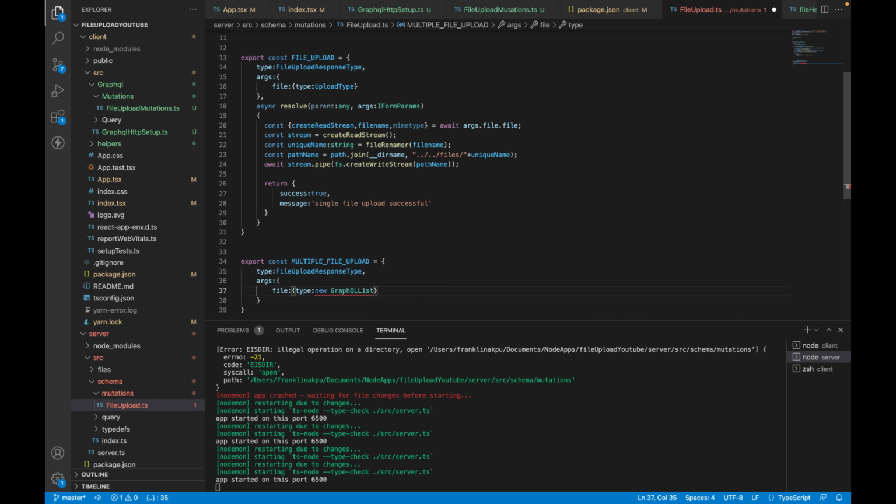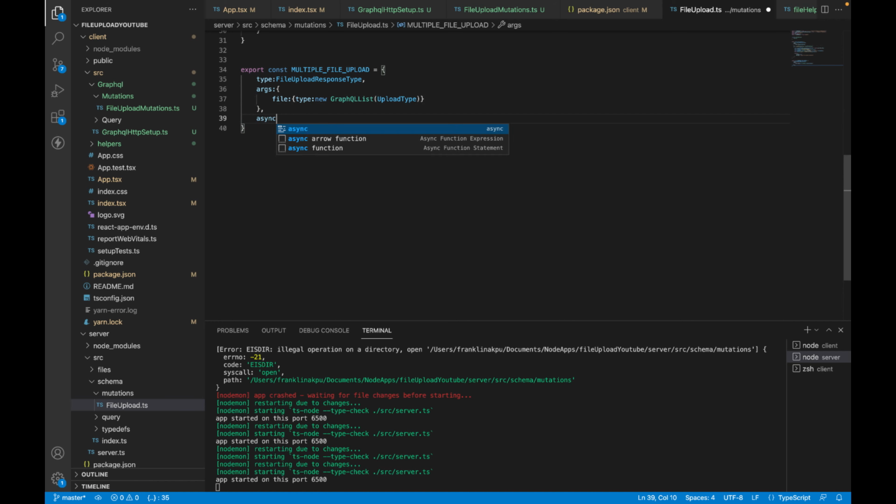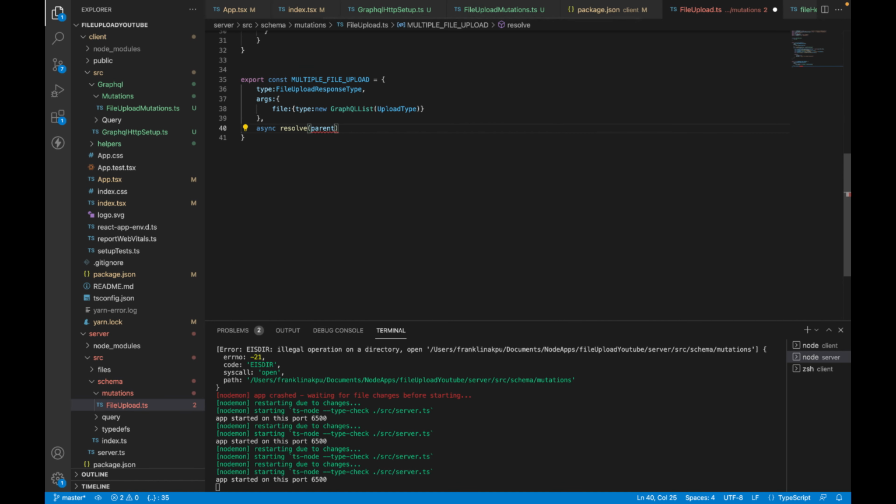So this would be a GraphQL list of our upload types. So basically we're expecting a list of upload types. And that should do for our arguments. Now for our resolve function here, we will just call the parent and the argument. So the argument is of course iPhone param. The parent here, we can just give that the type of any.